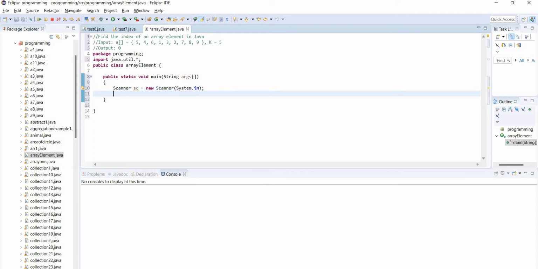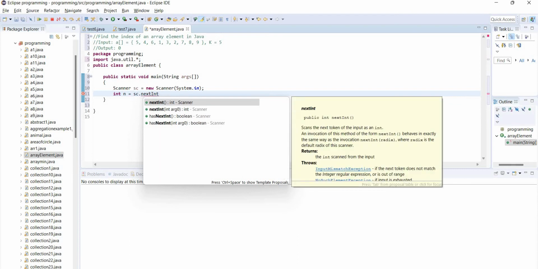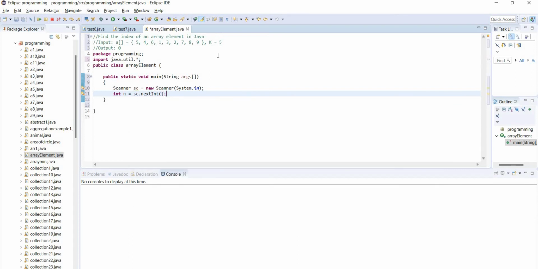Then after that we need to give an input as the size of the array. We need to ask what the size of the array is. That is the initial part of the code, to find the size of the array. First we need to check this, and only then will I input all the array elements using a for loop. Okay, int n is equal to sc.nextInt, because I will be taking all the input in integer form. That's why sc.nextInt.